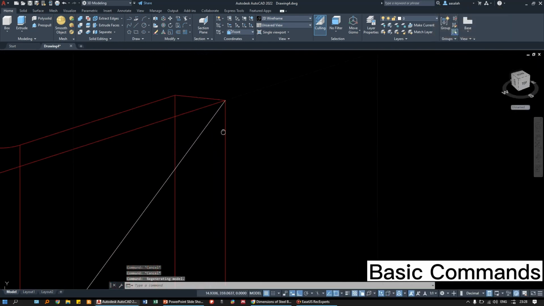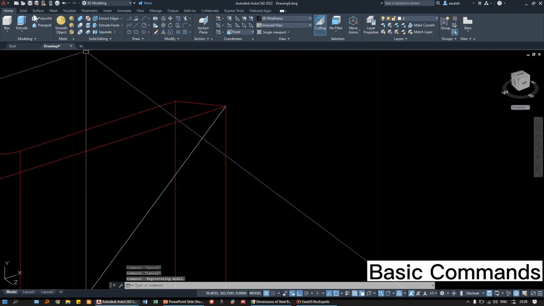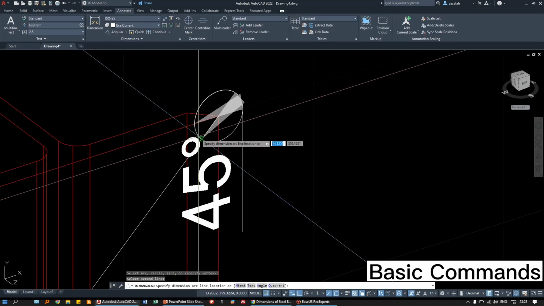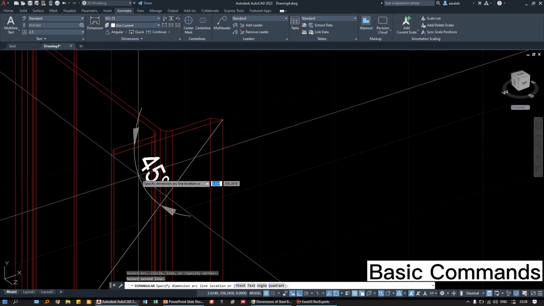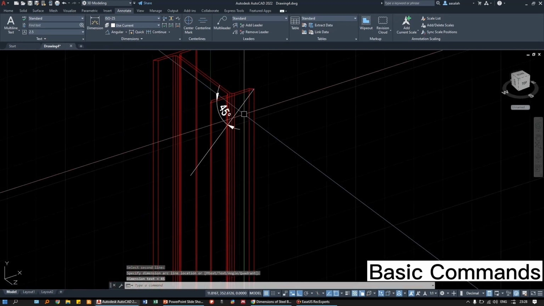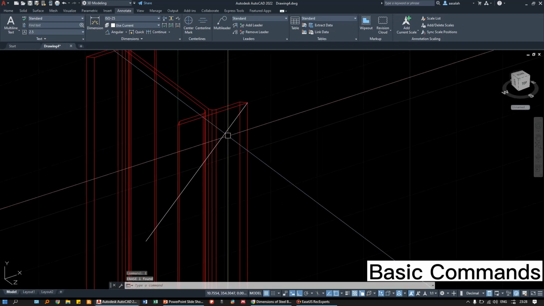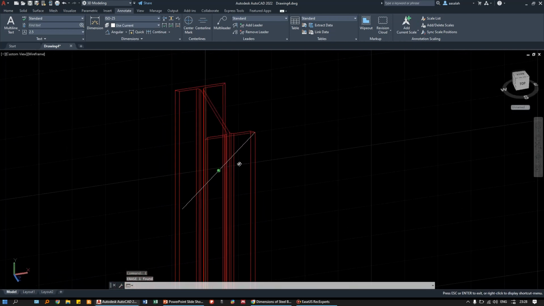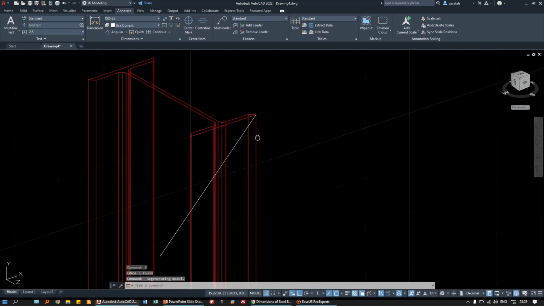How can we make sure that it's 45 degrees? We can go to Annotate, then we select the angles. We are going to select this line, and the angle between them must be 45 degrees. So now I'm really sure that the line is 45 degrees slanted, and I can just simply slice this beam.